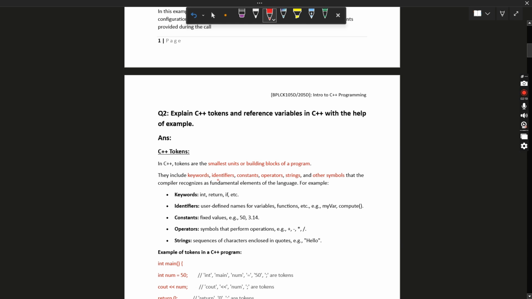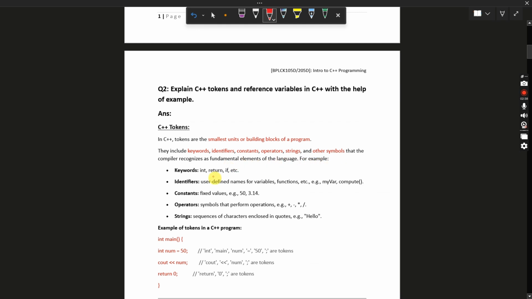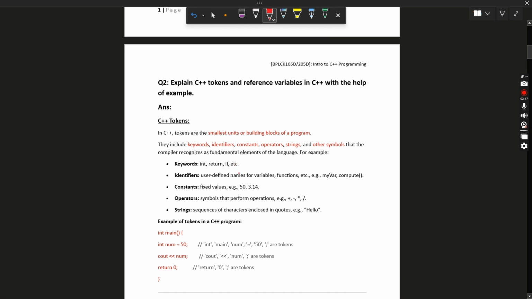Explain C++ tokens and reference variables in C++ with the help of an example. So what is a token? As you all know, tokens are the smallest building blocks of a program, which include keywords, identifiers, constants, operators, strings, and other symbols as well. Let us see one by one. What is a keyword? That is int, return, if, etc. They are already stored in memory and cannot be given as identifier names.